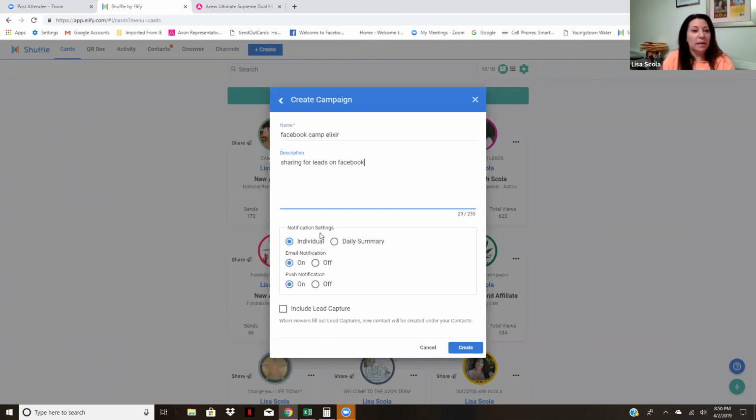Down here, it has a notification setting that you can use. You can do this just individual, which is all I want. I want it every single time somebody views it, I want to know. If you don't want your phone dinging a million times, make a daily summary card. Email notifications are on. You can shut them off and you can come in and check them at your convenience. I keep my notifications on push.